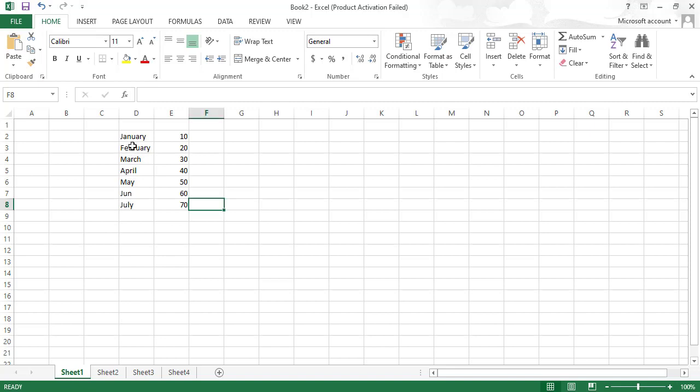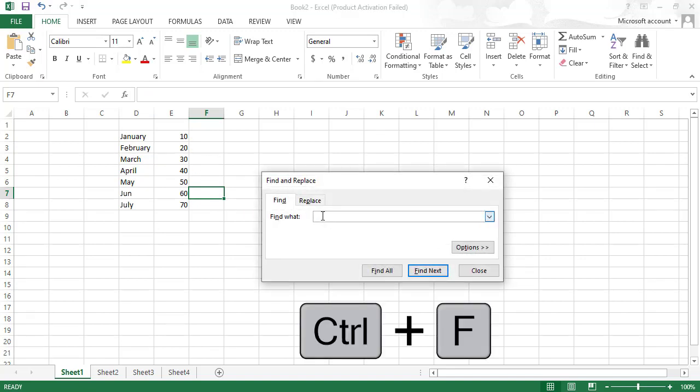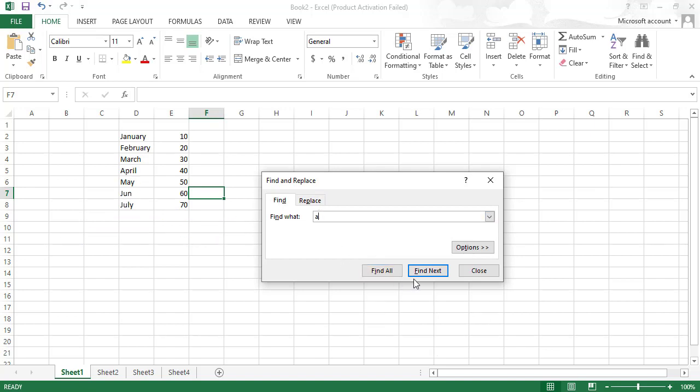I have on my Excel sheet January to July. First I will go to Find, shortcut equals Ctrl+F. Once I press Ctrl+F, this dialog box will appear. If I press it, it will search the entire sheet and show all the results in the sheet.